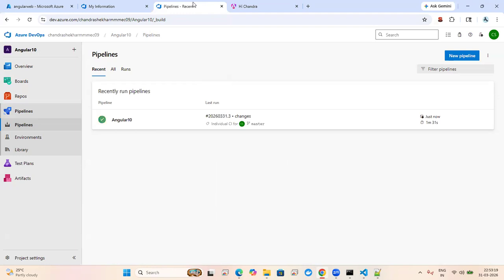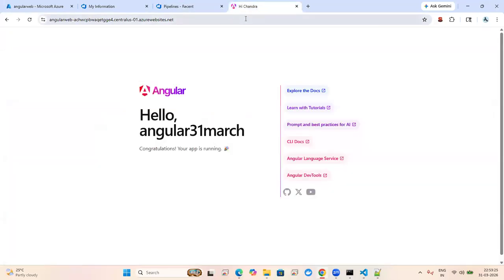Okay, now it is deployed. Refresh the application here. Now you can see good morning. I removed all the content there and changed the content to good morning. It is automatically reflected here.